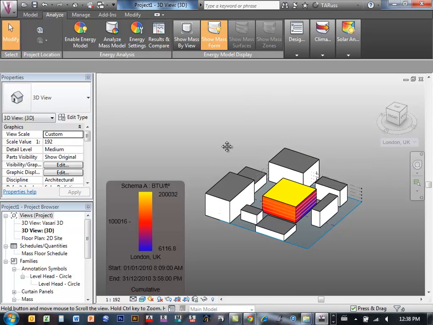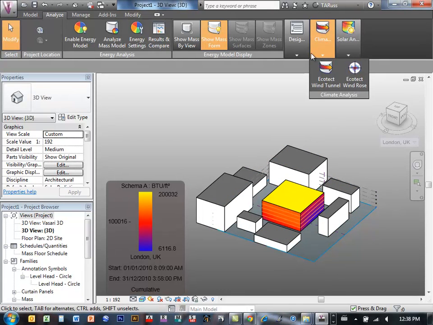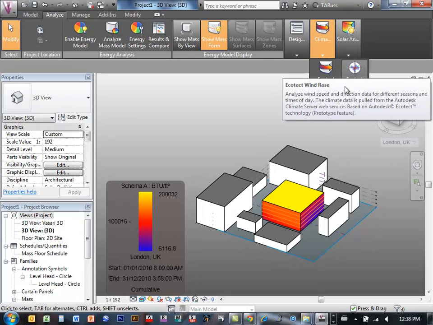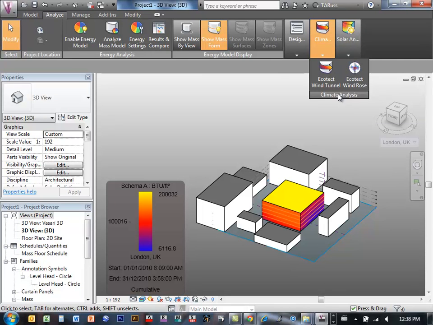So that's solar radiation. The next part we're going to look at is wind, and there's two parts to this. These are the parts that you don't get in Revit. So what we just saw with solar radiation, you can do that in Revit, but these two are exclusive to either Ecotect or Vasari. We're going to look at Windrose first, and then we'll look at the wind tunnel. If Ecotect Windrose makes you a little sleepy, then the wind tunnel will wake you up a little bit.